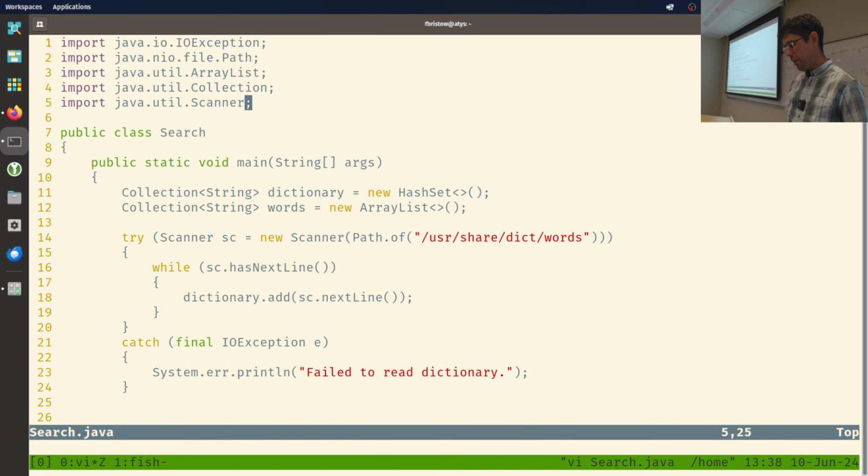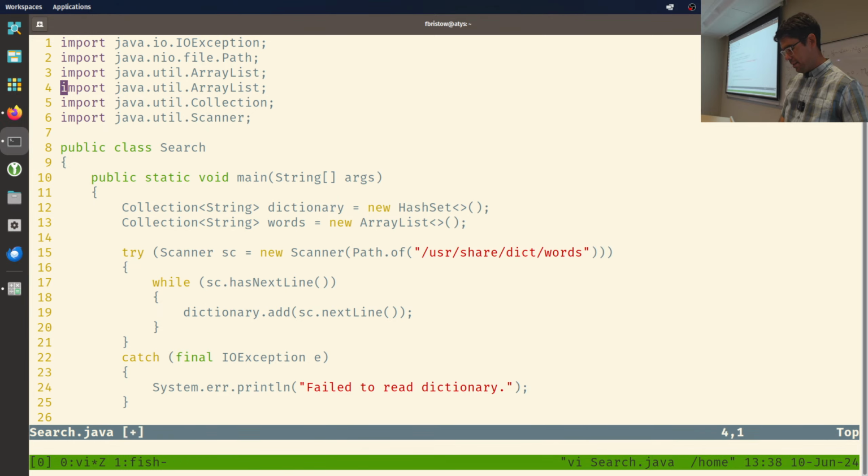And I'm going to go up here. I'm going to import hash set. And I know that Visual Studio Code would do this for me, and I still just live my life this way anyway.